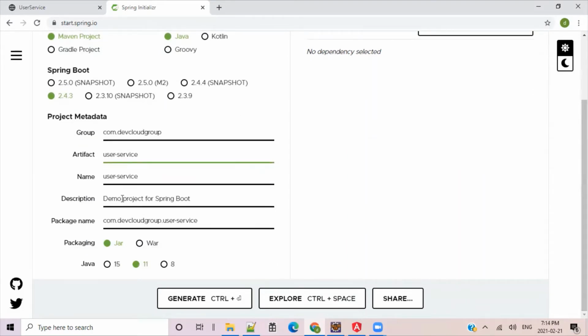So we can just call it a demo project for Spring Boot. And you can choose what you want as the packaging. I want jar, so you can use Spring Boot jar for the web application also. You can simply run that. And for the Java version, I want to choose Java 8.